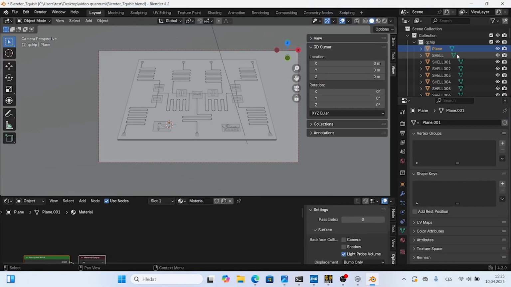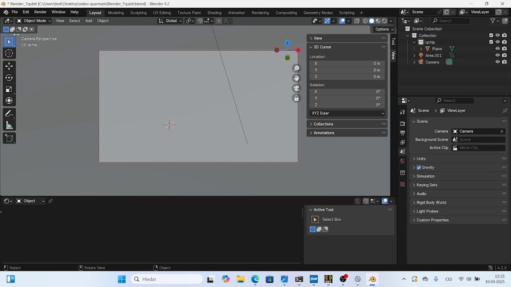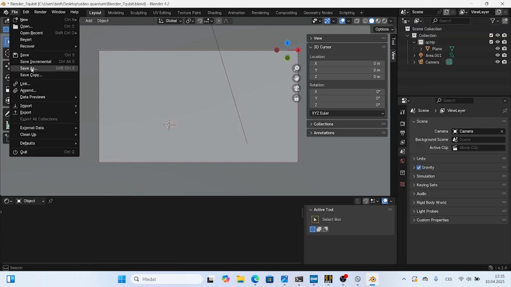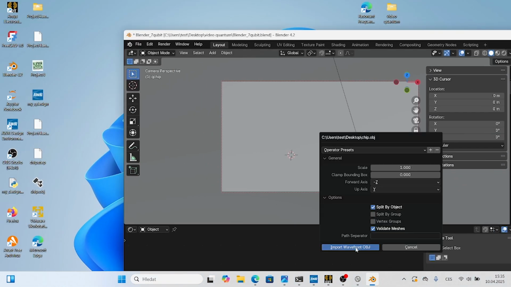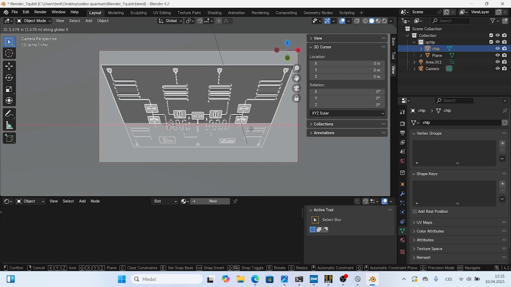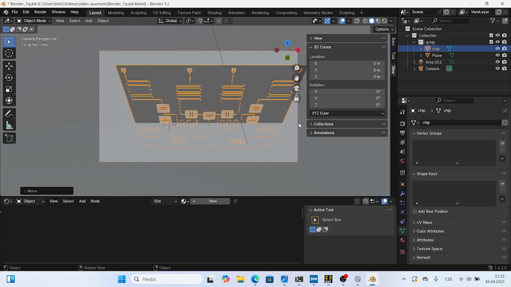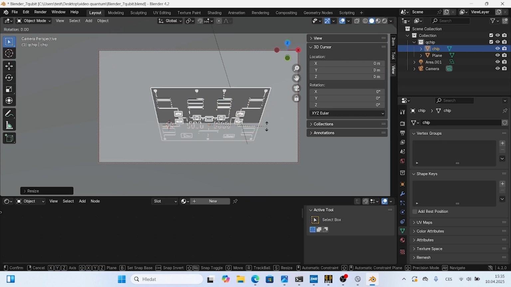So we will delete all the shells. We will import, or we can just drag and drop it. Here's our quantum chip. We will move it horizontally, scale it down a bit, rotate using R. By clicking X, we can rotate it.